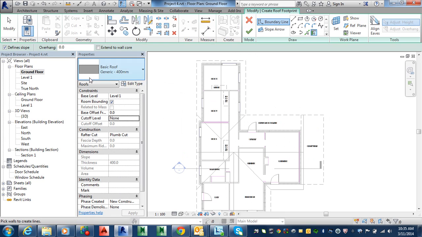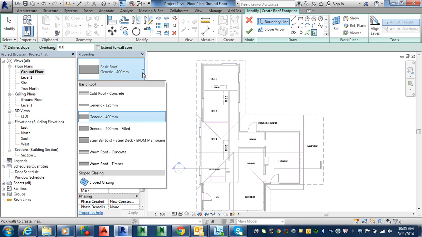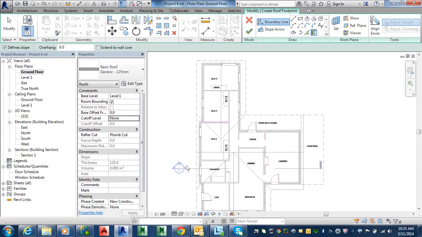Alright, so again, I'm going to have a look through here and just change the roof. Probably want something thinner than that, just for simplicity's sake. We could create that 180 one we did before, but 125 is good enough, something already there for us, just a generic roof.